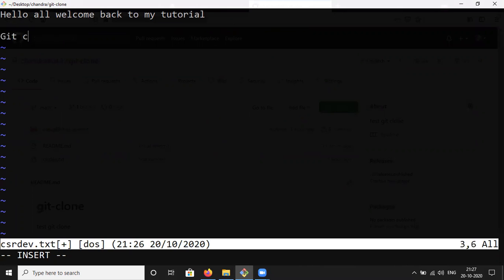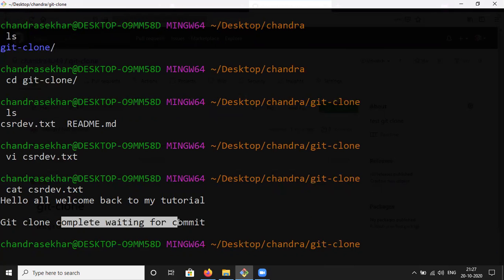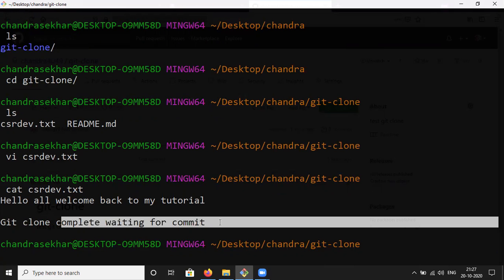I am adding "git clone complete, waiting for push, waiting for commit." I modified the file. Now I can check dev.txt. So, git clone complete and waiting for commit.